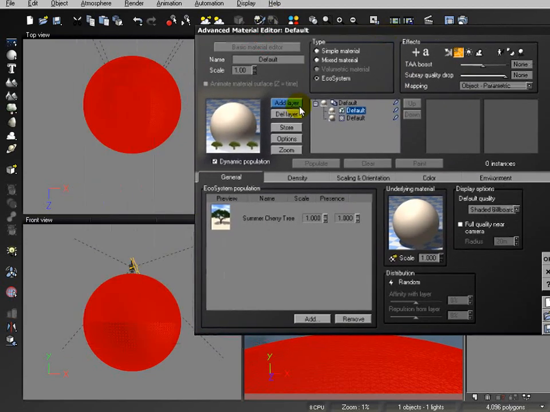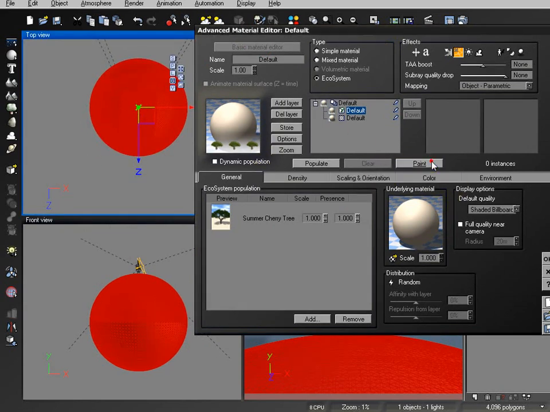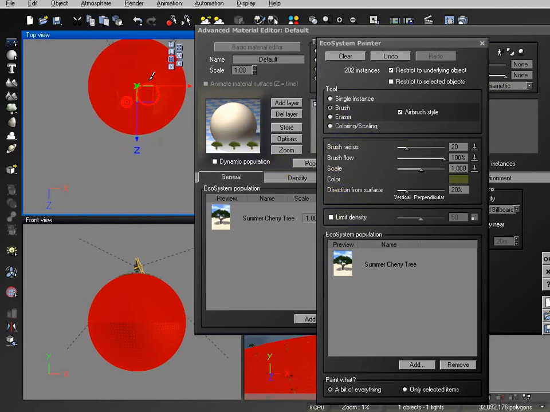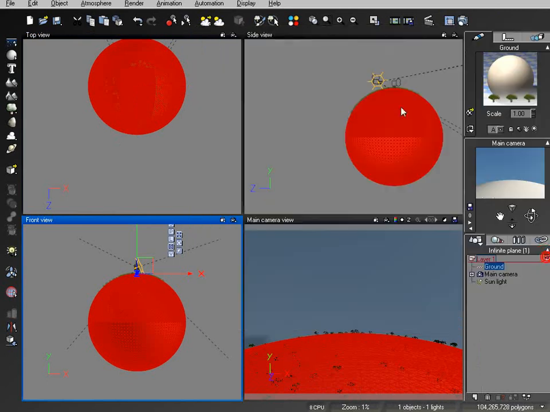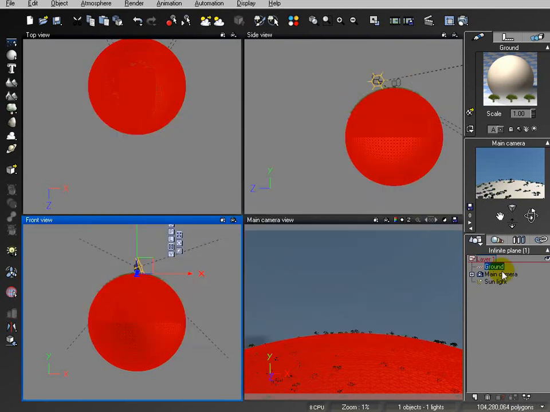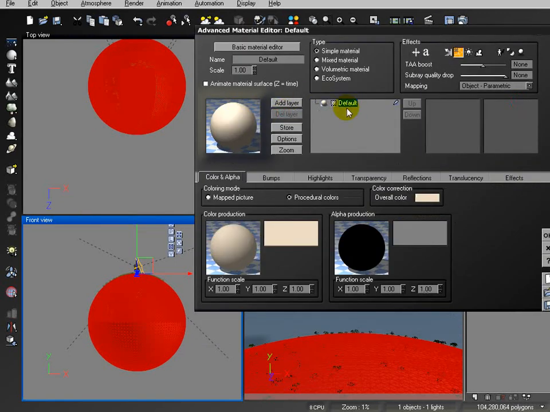However, you can still paint over it, so you can enable your painter and brush, and just keep painting over your terrain if you want. The painter still works the same as before. But the ecosystem won't work on spherical terrains. So let me delete this layer right now.